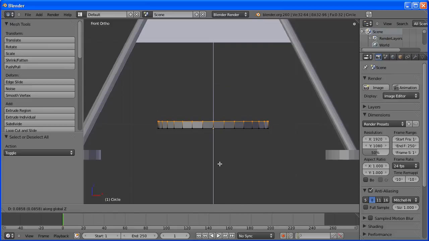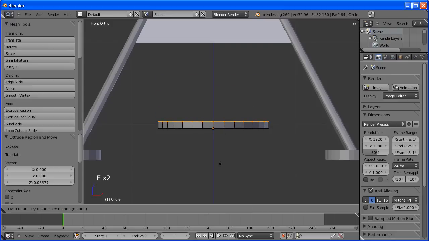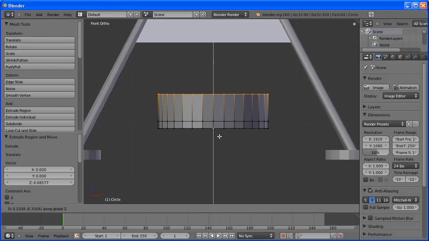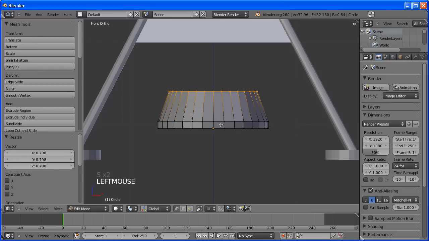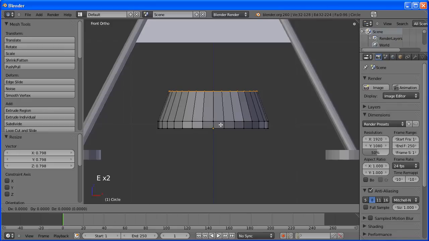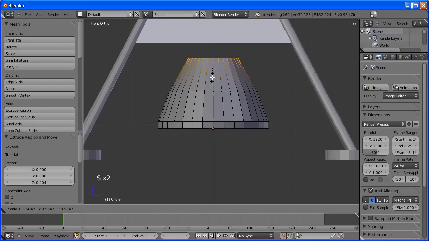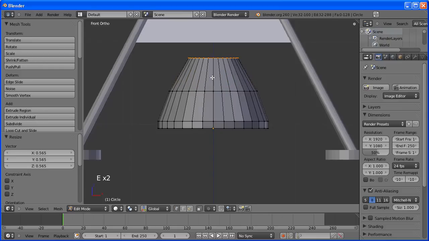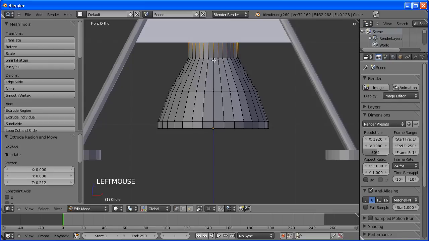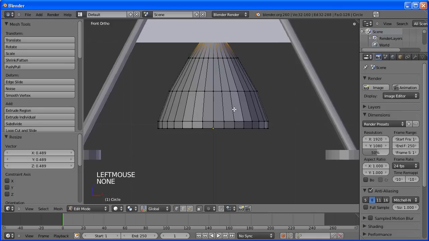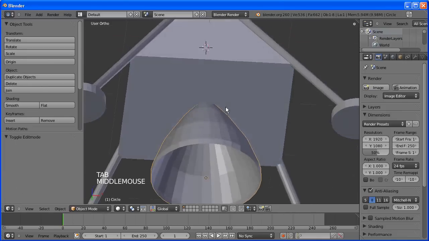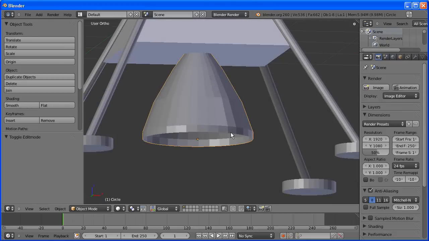So I'm just going to extrude a little bit, and then we're going to do E again, and I'm going to hit Z. But this time now I'm going to scale it a little bit. E, and then hit Z, and scale it a little more, and E, and Z, and scale that a little more. And now we have our rocket engine there.